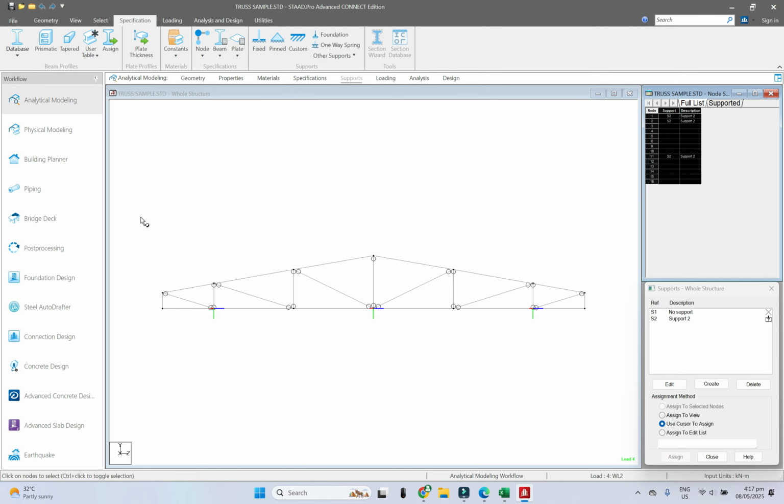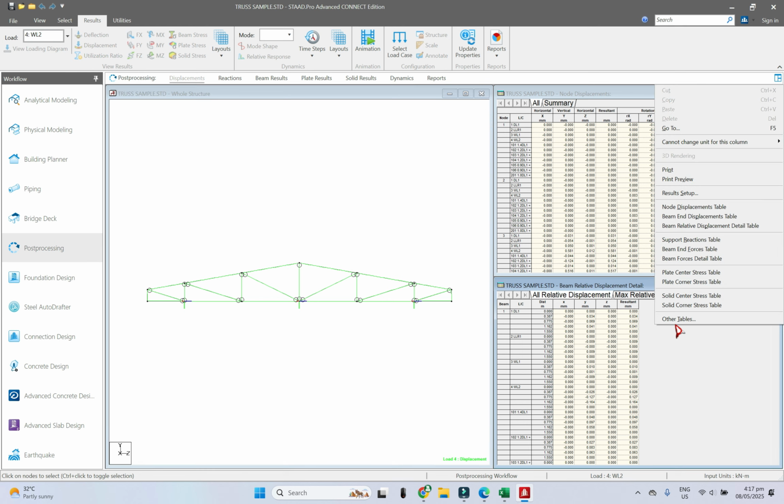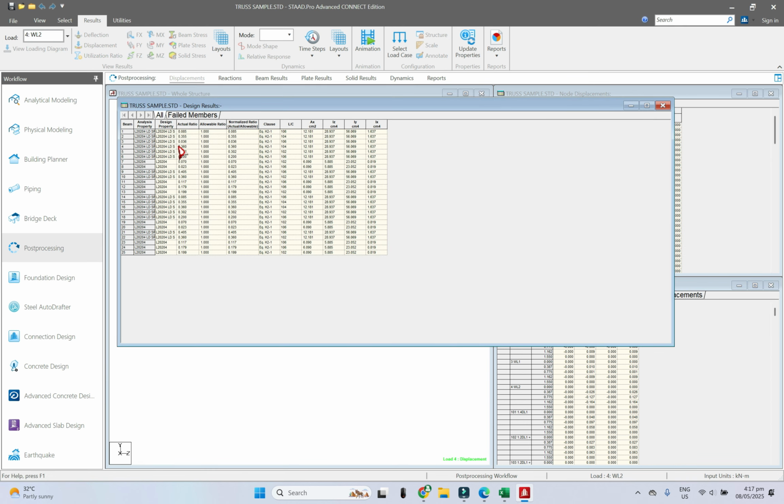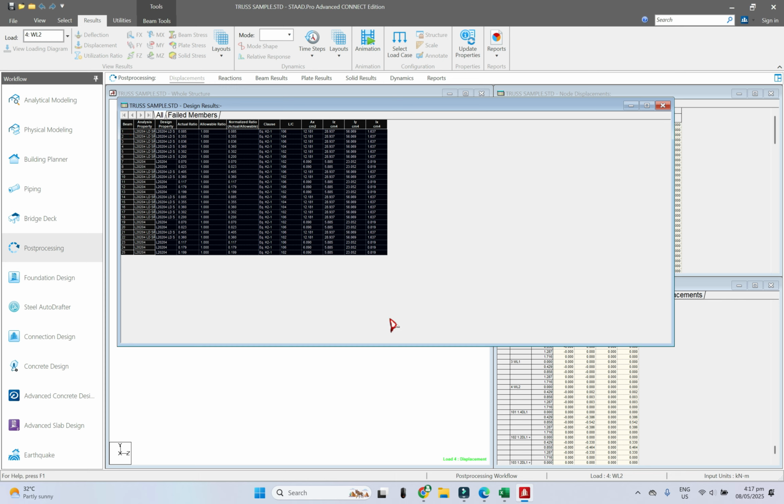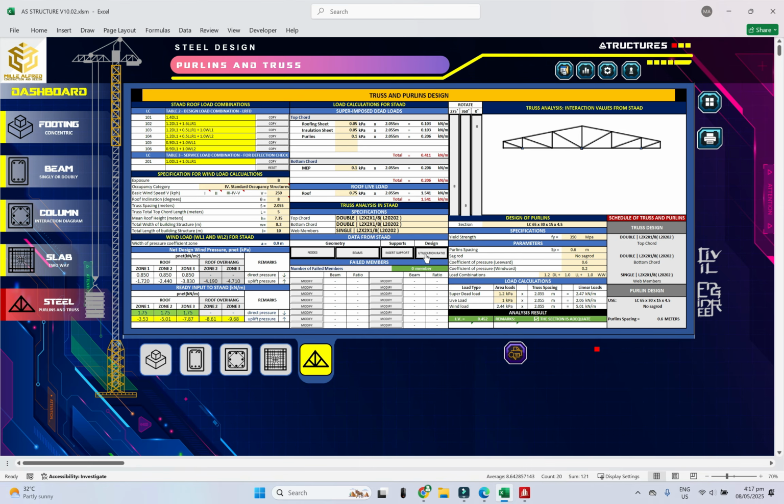Finally, in the Post-Processing tab of STAAD, go to the Design Result table. Select the entire table and inject that into the program. Once all the necessary data has been loaded, AS Structures will automatically process it and highlight which members meet the design requirements and which ones fail, giving you a clear and immediate overview of your truss performance.